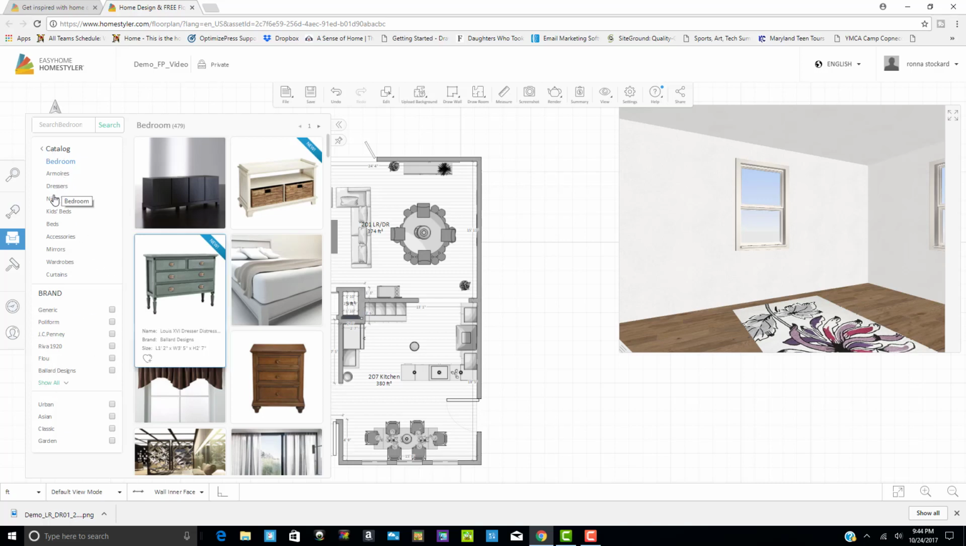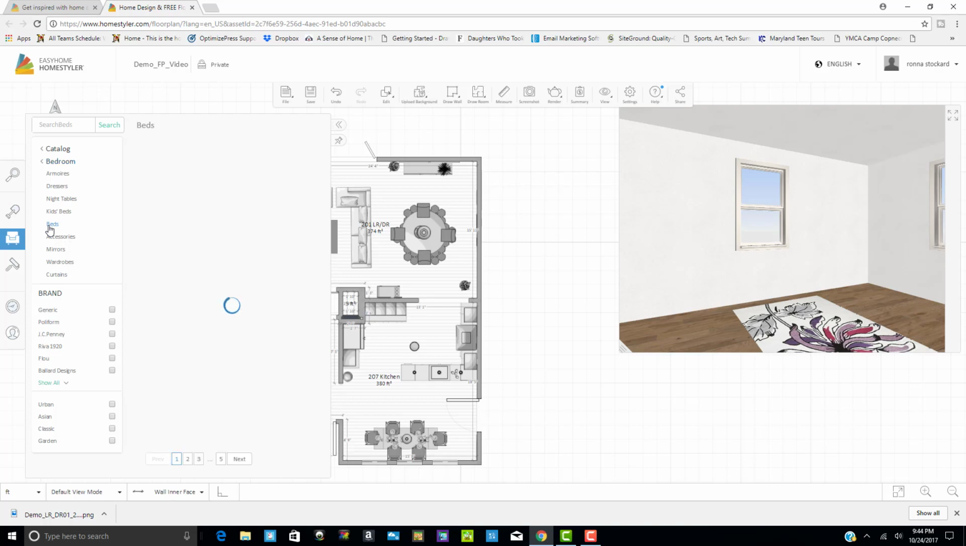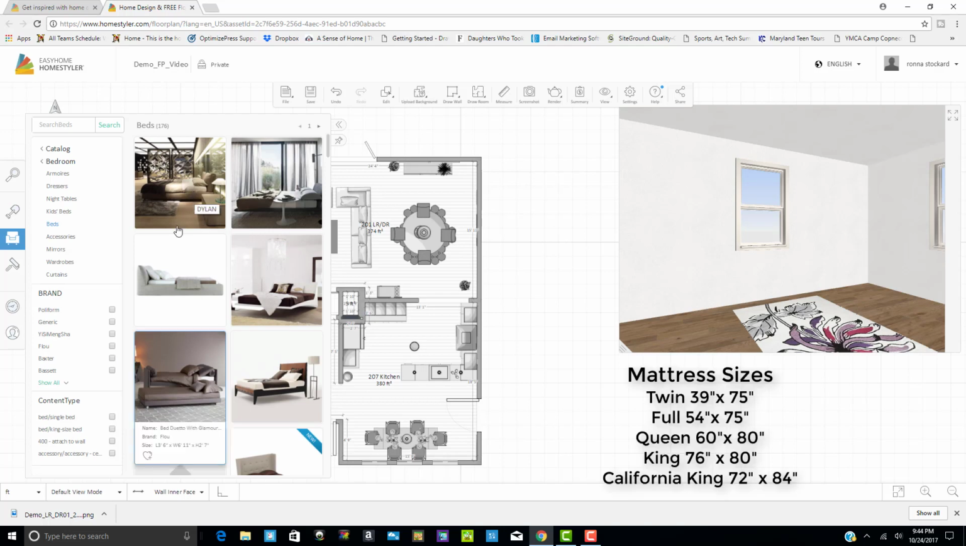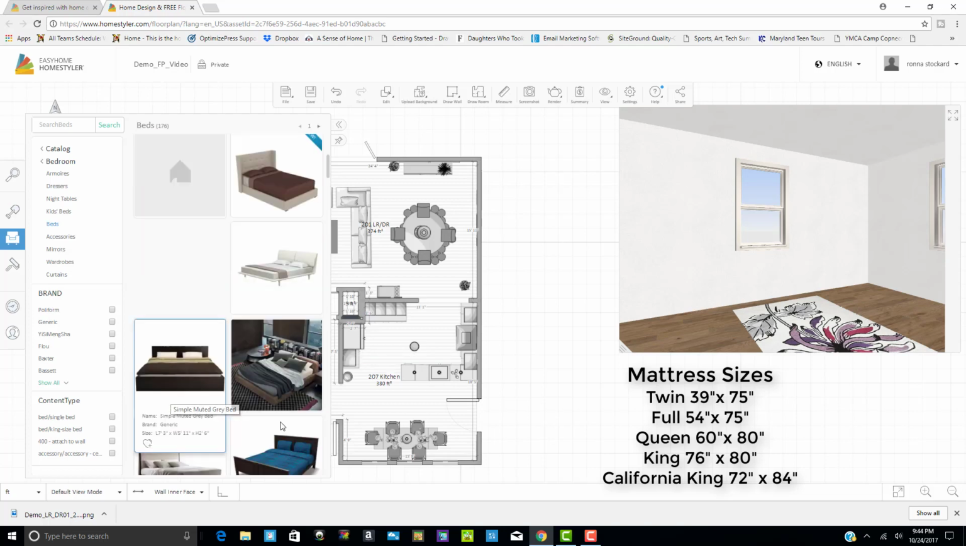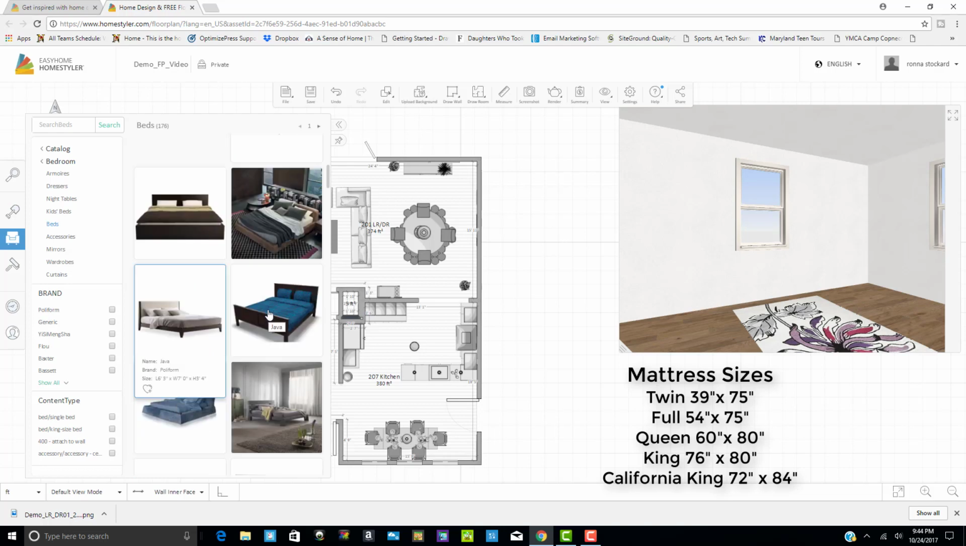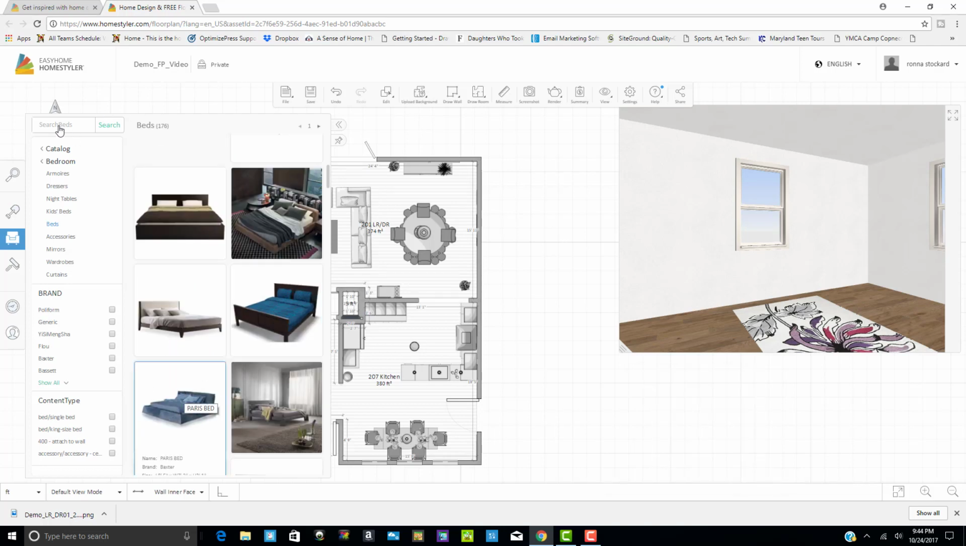And now that we have the bedroom category open, I'm going to zero in on the bed category so that I can narrow my choices. I only want to see the beds. Now, you have to do a little work, a little research in scrolling over the beds in order to determine if you have the correct size for your bedroom. And to be honest, a lot of it is going to be trial and error.